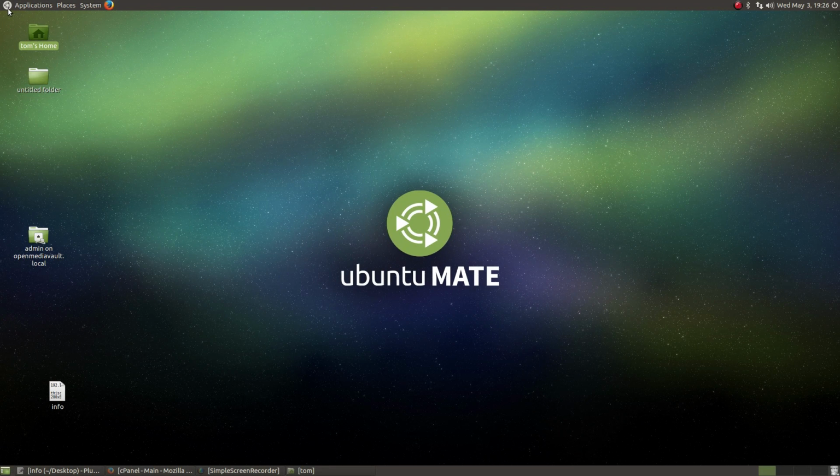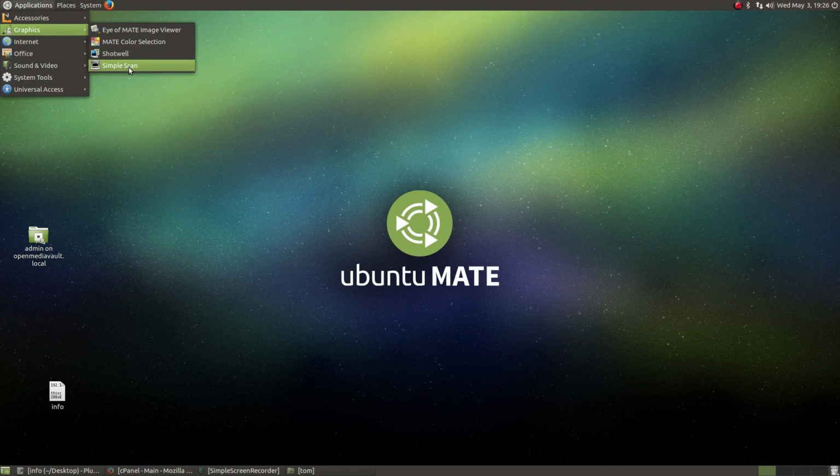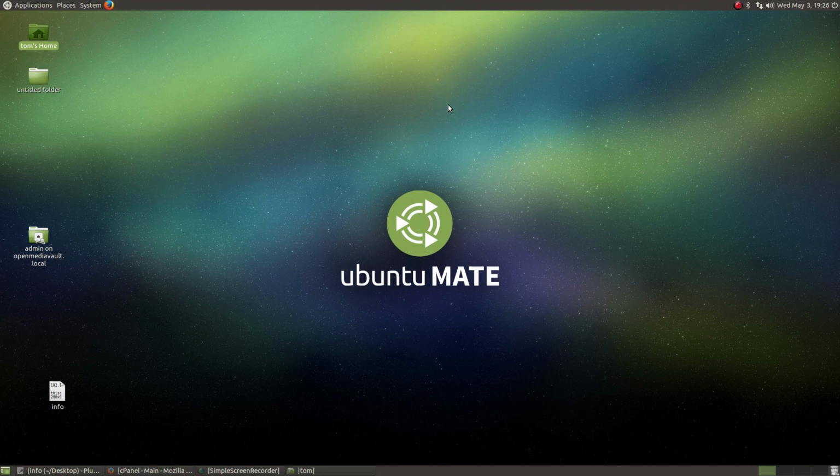Actually, as far as scanning as well, I simply turned on the scanner that I haven't turned on in a long time. Didn't have to configure anything. I just came down here, turned on Simple Scan, and it automatically found the scanner on the network. So Ubuntu MATE is pretty rocking.